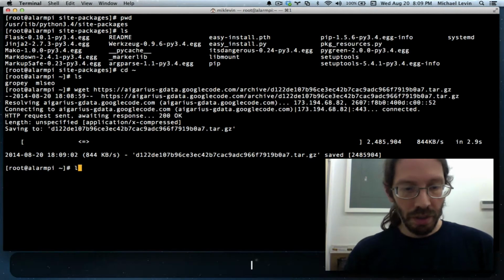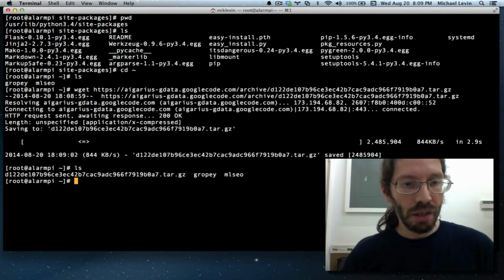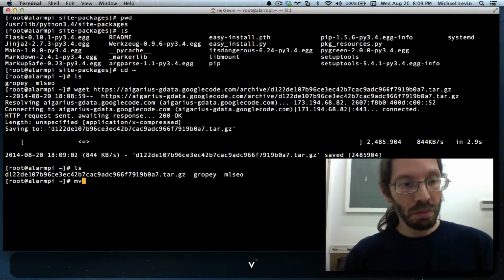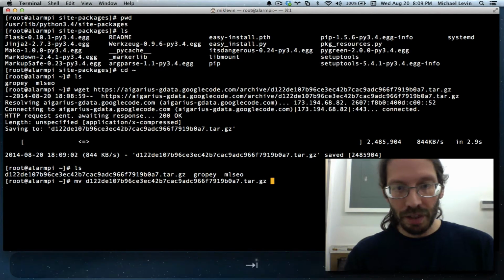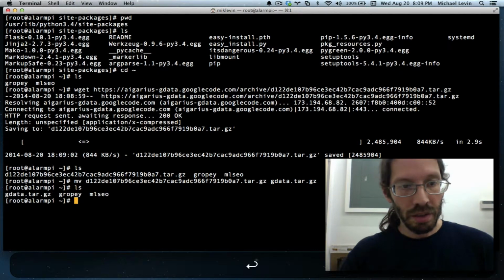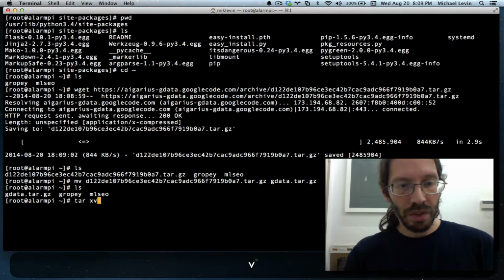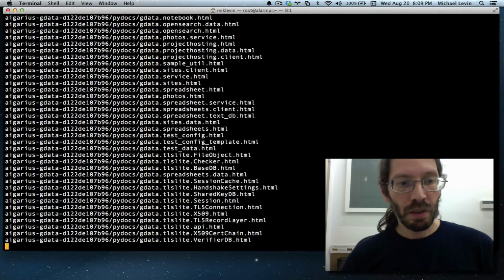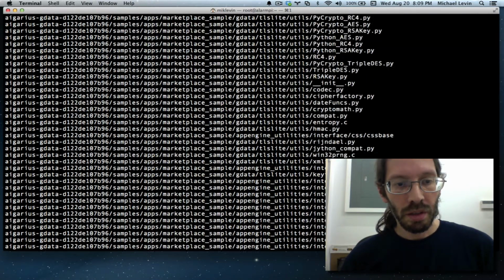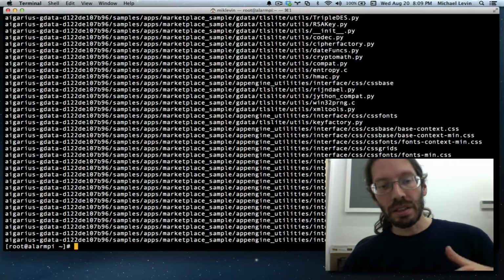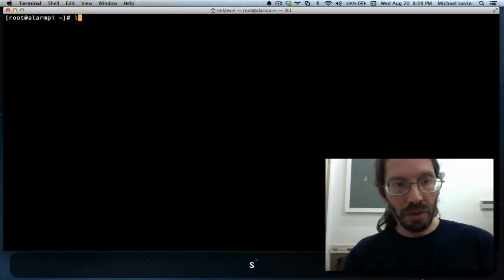Okay, and then we ls, and there it is. Too long of a file name to type, so we'll just move that file name to GData, and we'll keep those extensions intact. Much better. Now we'll extract it with tar xvf GData. And we'll clear, we'll ls.